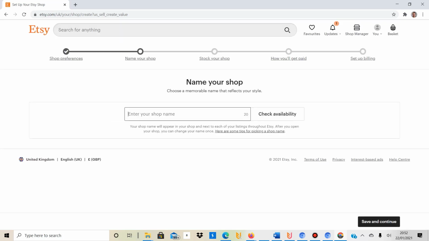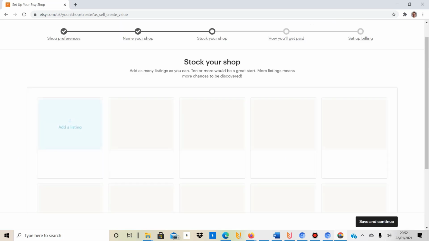Then you create your shop name. So in this case, we'll just call it more passive income. More passive income, and then check availability. That's actually available, so you click Save and Continue. And then you stock your shop, which means you create your first listing.